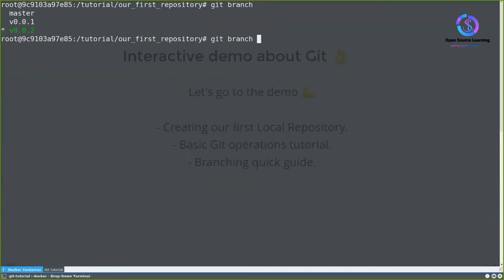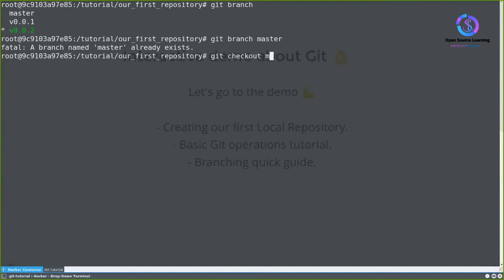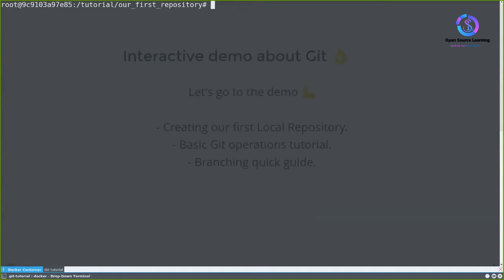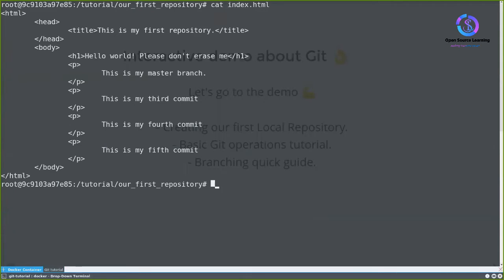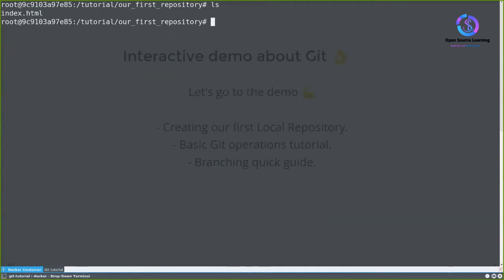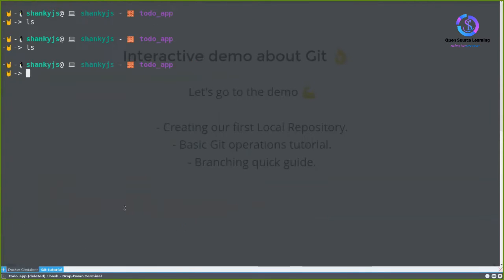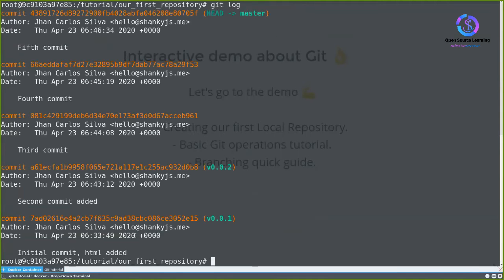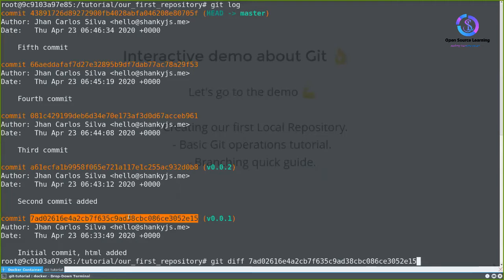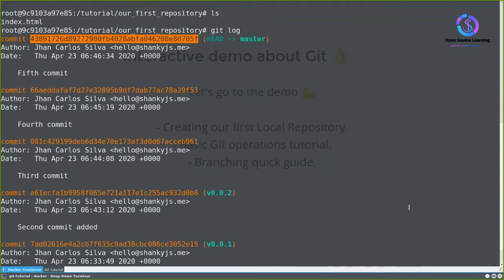If we do a Git checkout to master to move there, and we do a cat here, let's do something very interesting. We're going to do a Git log, and we are going to compare from the first commit to the latest commit to see what difference the repository has. So we're going to do a Git diff between the first commit, remember the hash code, and the second one.